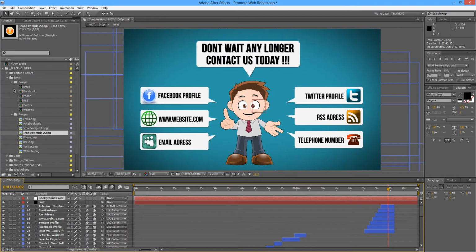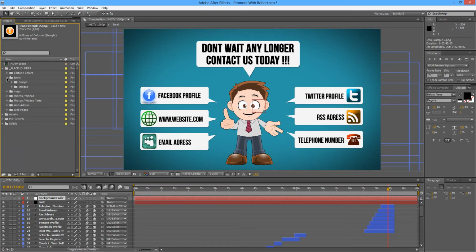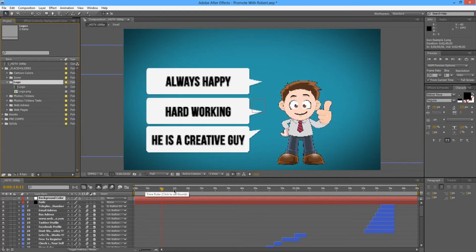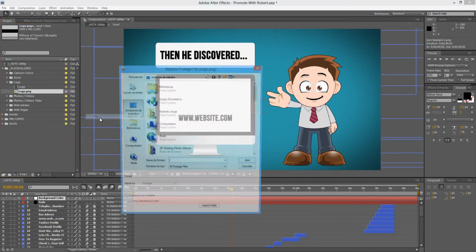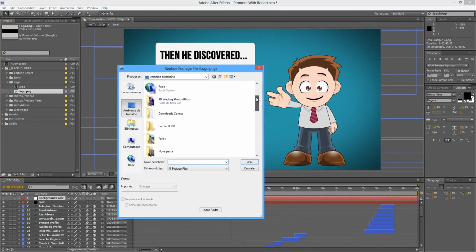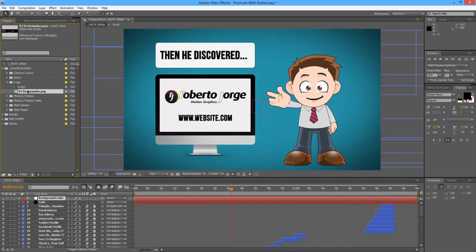Okay, so regarding the icons, there we go. You can close these now, and let's go to our logo. Our logo will appear the first time on the screen right over here, and all we have to do is open the logo folder and then select our placeholder, right click, replace footage, file, and I'm going to select my logo. So there I have my logo in place.